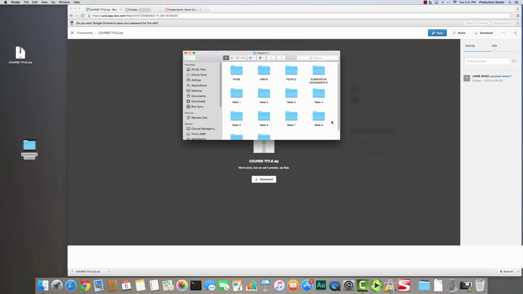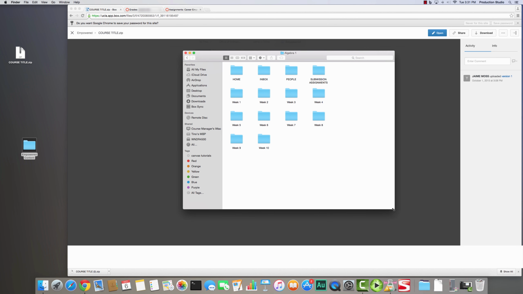If we open that, we see that we have a bunch of different folders. This is the structure I was talking about. I kind of modeled it after the modules, like when you go into Canvas, you have access to your inbox, you have access to people, your submission assignments. In the module section, it's all organized by week, so I went ahead and made folders for each week. And for home, that's where I put things like announcements.